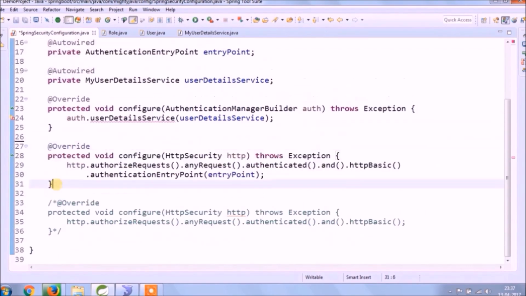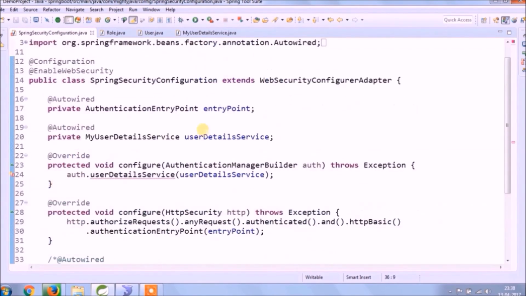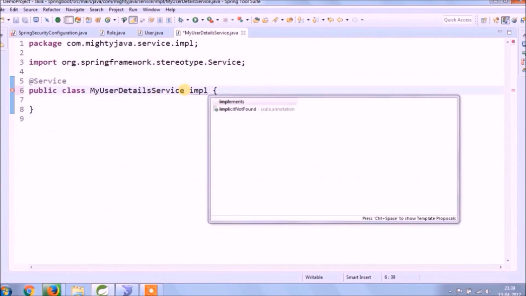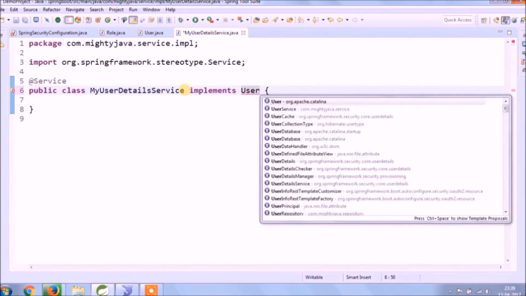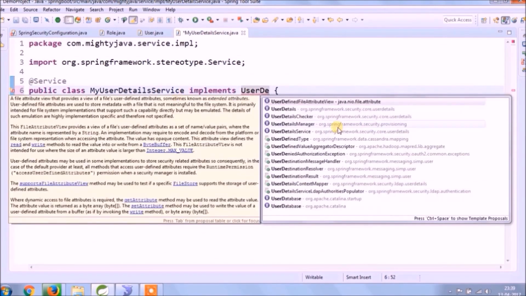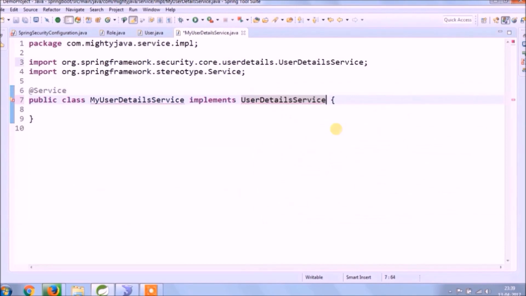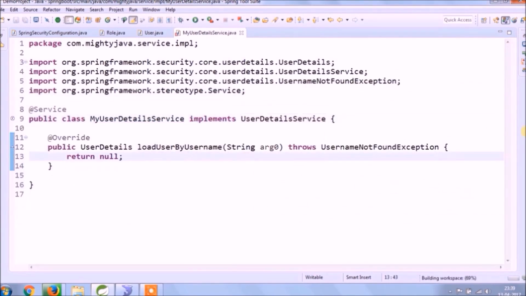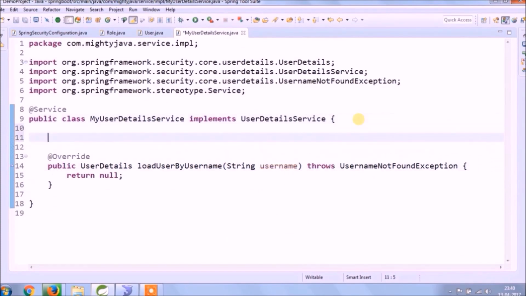As you see, there is still an error in the configuration class. To remove this, let's implement the UserDetailsService interface in the MyUserDetailsService class which we created. Let's override the required methods. See, now the error is gone. As you can see, the overridden method will return a UserDetails object. Let's create a simple flow to find the user object from the username.